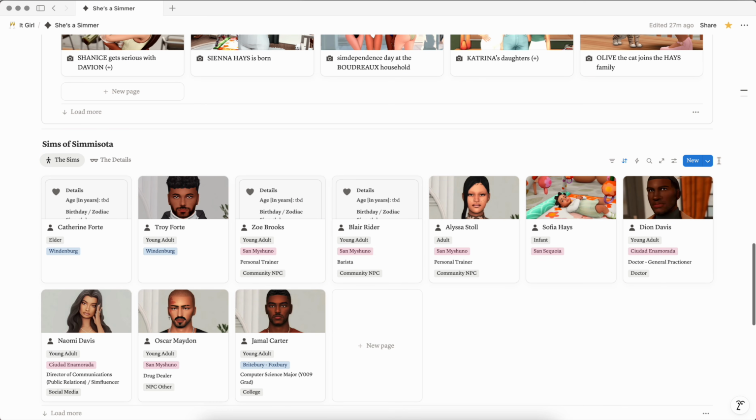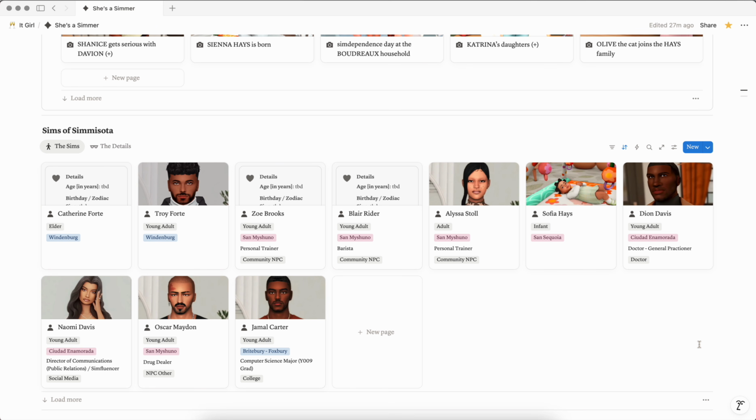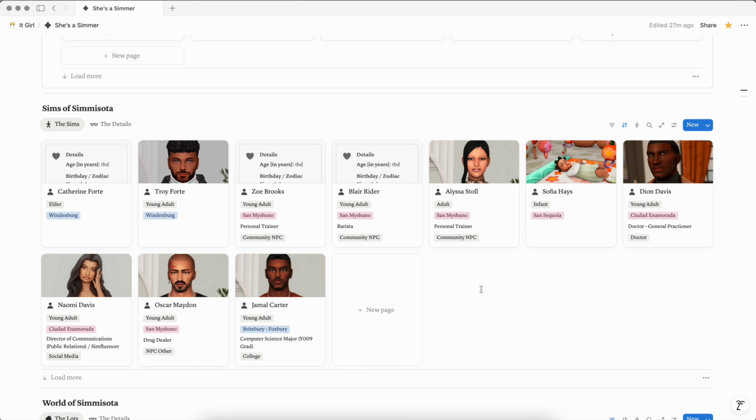And so scrolling down, I have a list of all of my Sims within Simmisota. Not all of them have pictures. Like I said, it's a work in progress. Y'all know how hard it is to make a save file and keep everything organized. But yeah, these are just some NPCs that I still need to put photos in of. But yeah, I try to keep this as updated as possible.